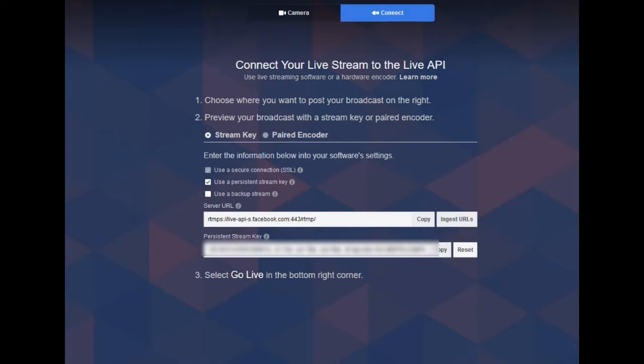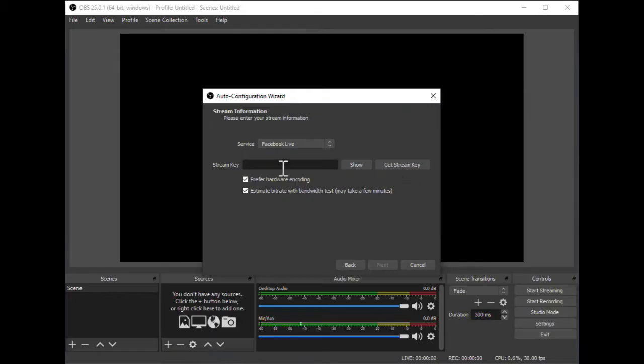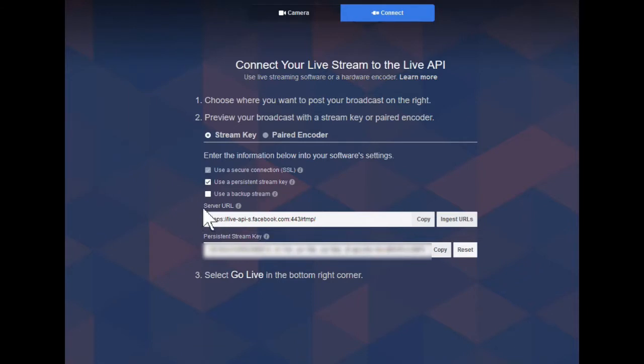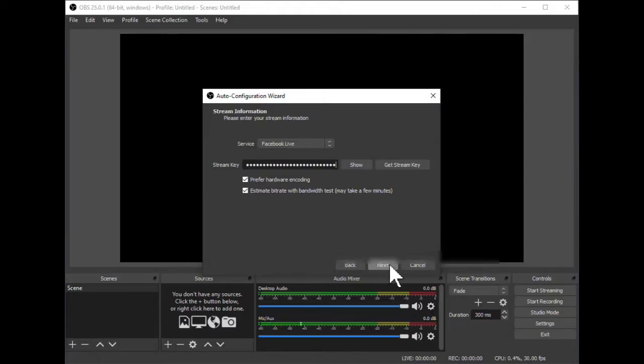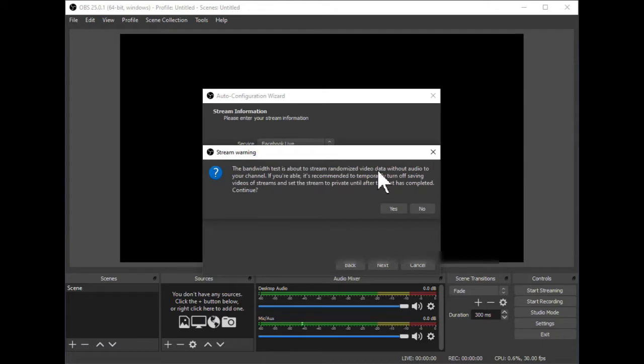And you're going to want to just simply go down and hit Copy, come back to the Auto Configuration Wizard and hit Paste. Also, back in the Facebook page, make sure you check Use a Persistent Stream Key. That'll make things easier for you in the future. At that point, we're going to be back in OBS, and we're going to click Next. And as we move on, we're going to say yes to what is on the screen for the stream warning.